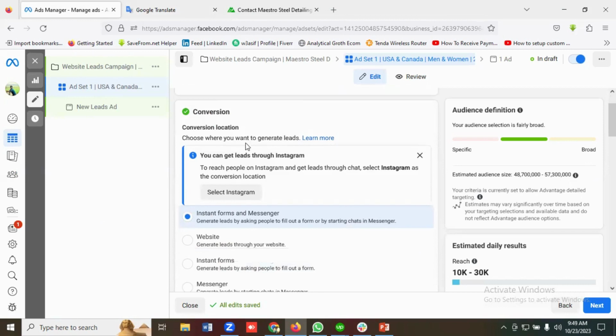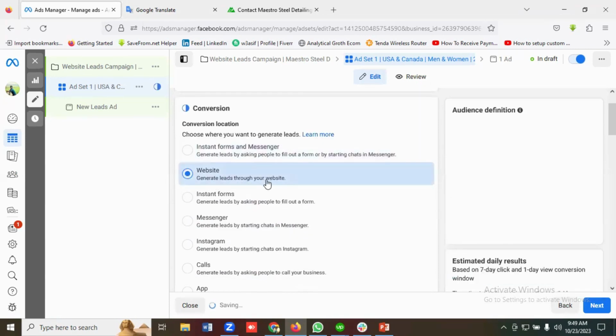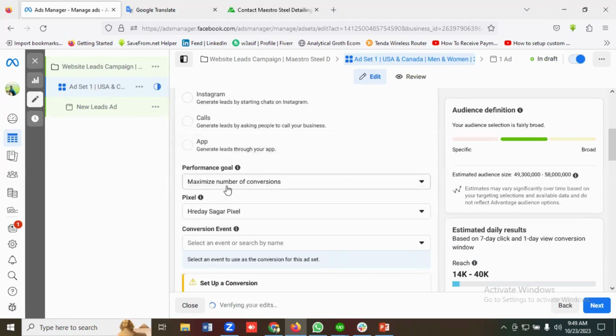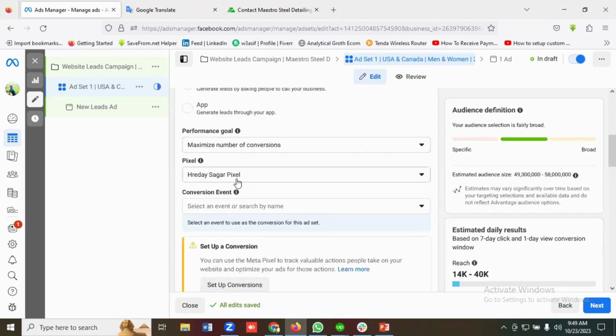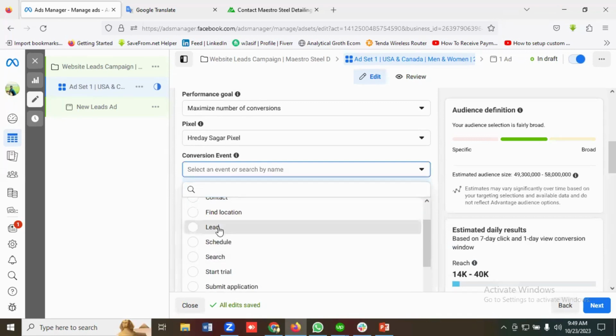From the conversion location option, I'm going to be choosing website. So you can see over here, generate leads through your website. I'm going to be choosing this option. Then from the performance goal section, I'm going to be choosing maximize number of conversions because I want to receive as many leads as possible through my website. Then make sure you have set up the pixel properly. I have set up the pixel properly, that's why it is appearing over here. Make sure you are doing this too. Then as the conversion event, I'm going to be choosing lead. Okay, perfect.